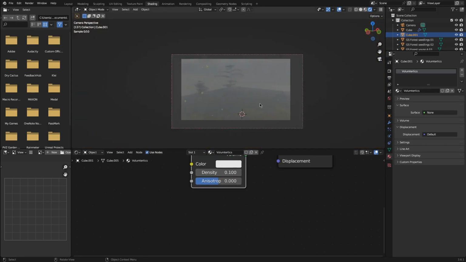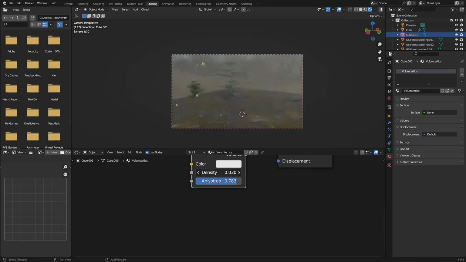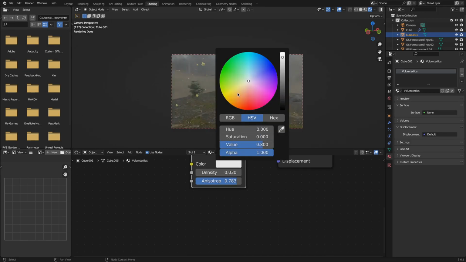Now if you want the density to be higher, around 0.1, then set the color to be the opposite on the color wheel, in this case around a bluish color. But for anything less than that, make the color any shade of yellow that you want.